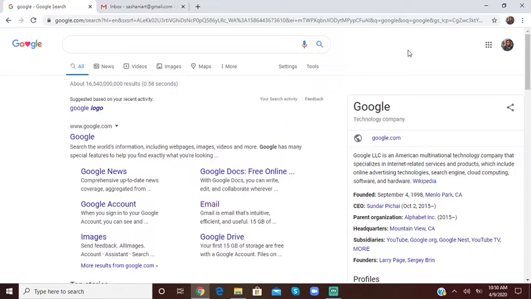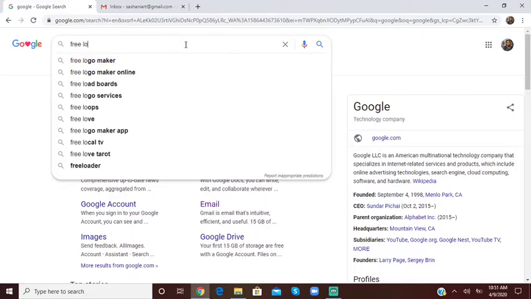For today, we are going to be creating a logo. A logo is a symbol or image that represents a company or organization. We're going to be using an online free app called Free Logo Design.